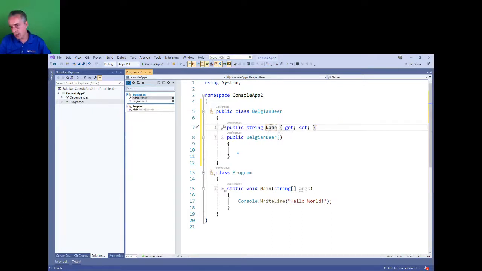So what I basically did now, I typed AS space Name, I hit Enter, and I am where I am right now. So just a bunch of keystrokes, but not as many as you would normally do. I want to have a brewery as well, and that brewery is also of the type string.